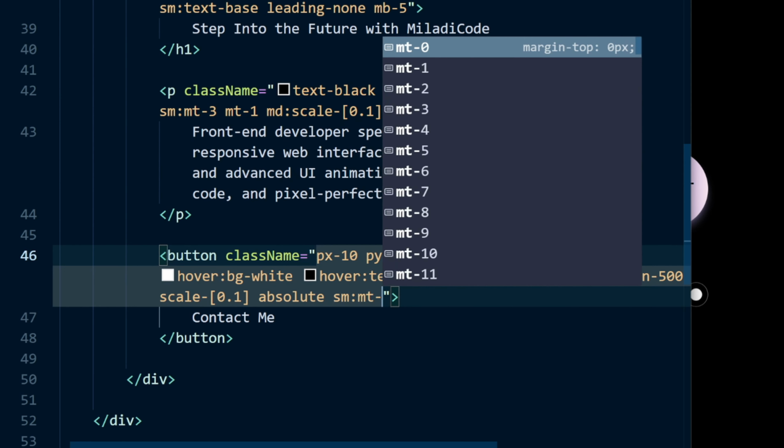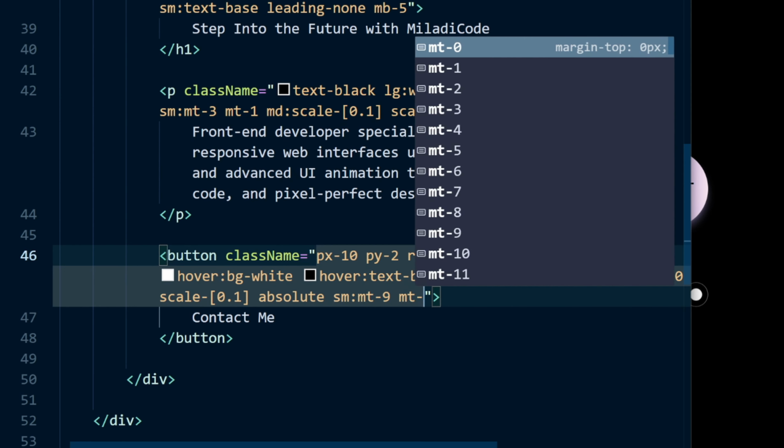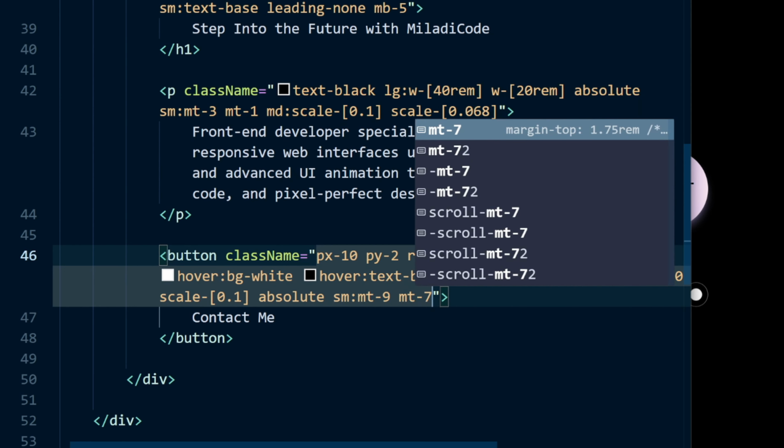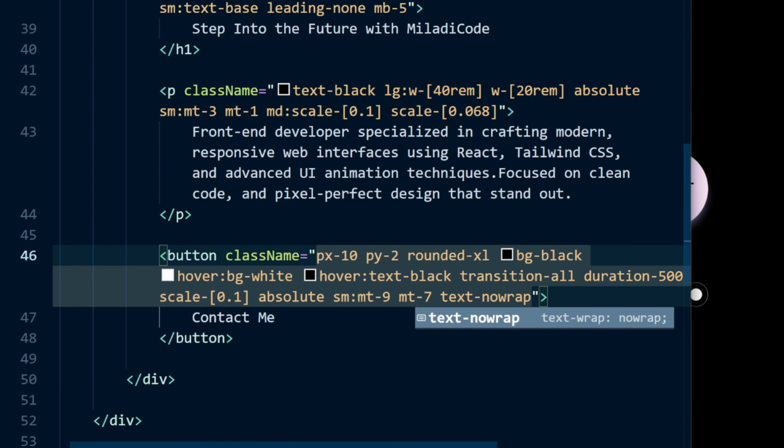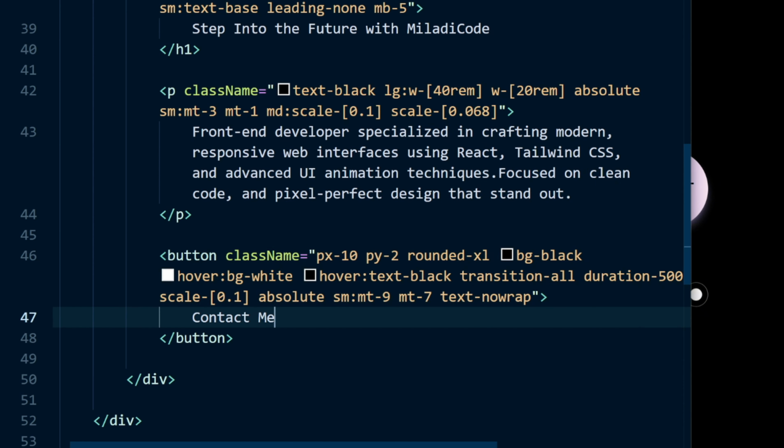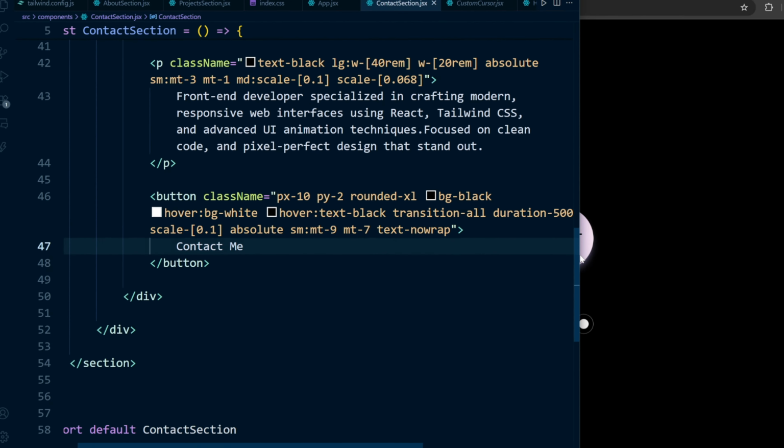SM:MT9 MT7 places it precisely below the paragraph, 7 units down on phones, 9 on larger screens. Text nowrap ensures the button text stays on one line. Clean, unbroken, clear. These three elements, the heading, the inviting line, and the call to action, start off scaled down and invisible, waiting for the perfect moment.